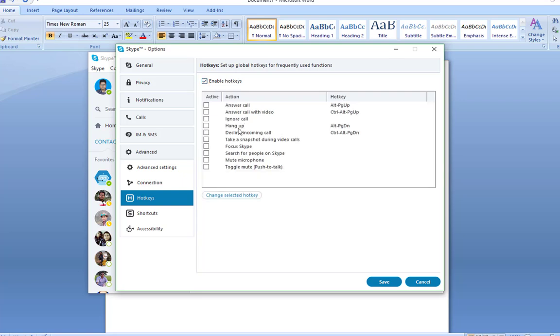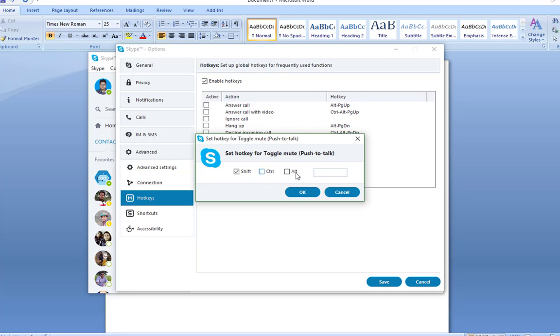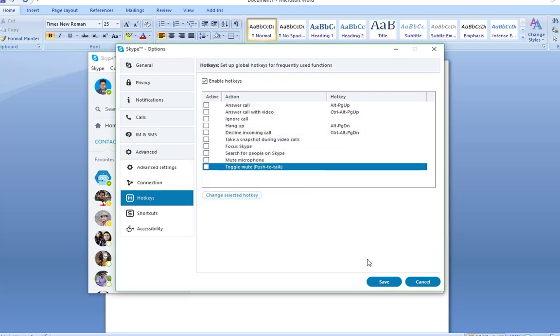Here at the end, we can see an option called Toggle Mute Push to Talk. Check the box and click on the button Change Selected Shortcut. Your push-to-talk feature is successfully set up and now you can use it.